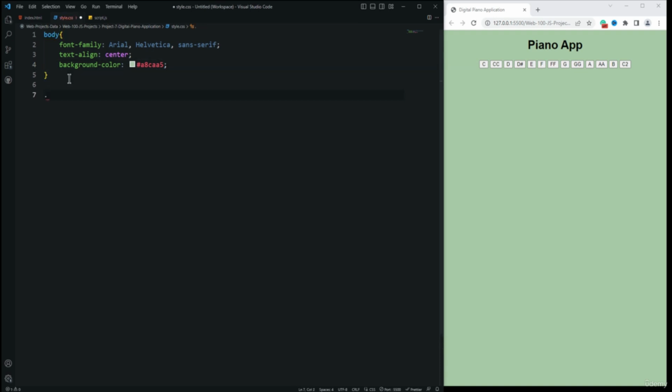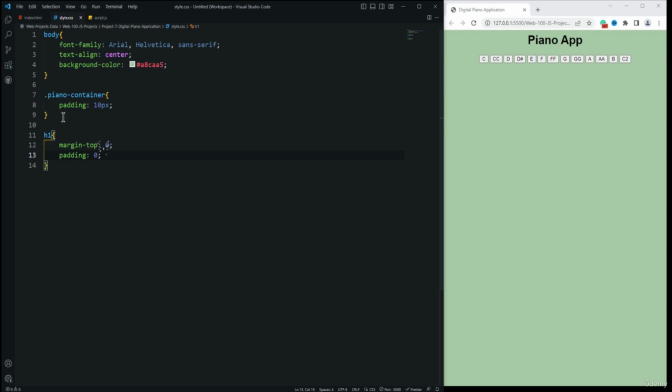Then we need to provide the style sheet for the piano container, and inside of that we need to provide the padding. So padding is going to be 10 pixels. Okay, and then we need to provide here an h1 tag, which is to style the h1 element, and then we need to remove its margin top property. So margin top is going to be 0, and then padding is also 0. Then you can see it has actually moved a little bit from its default position. Then we need to provide the style for the buttons. So we directly select the button here, and first we need to provide the width.